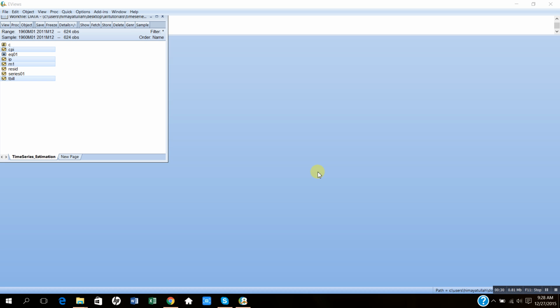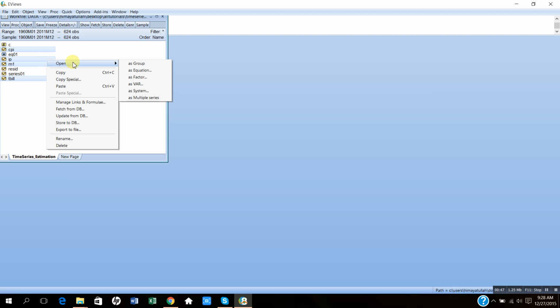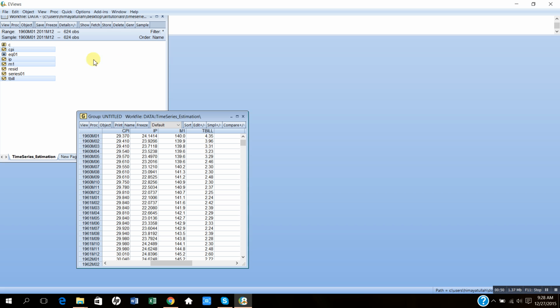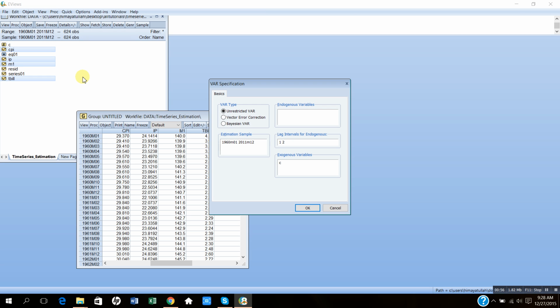I start with an example of my data in which I have four variables: consumer price index, industrial production, money supply, and treasury bill. First of all, I would like to open all four variables as a group, and I will estimate VAR. In VAR estimation I will get this dialog box, and here I will write the endogenous variables. So my four variables are CPI, IP, M1, and T bill.